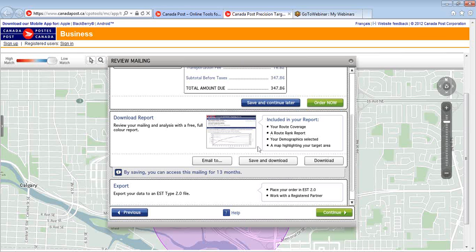This section here, Download Report, is probably the key report for you. What you want to do, once you've finished your marketing plan, is download this report. It'll actually save it to your hard drive as a PDF format, including the map. The benefit of this is several.